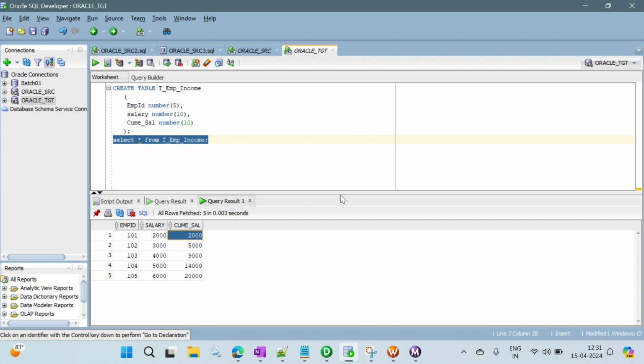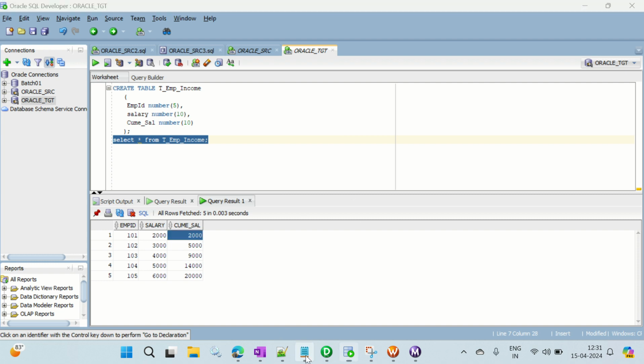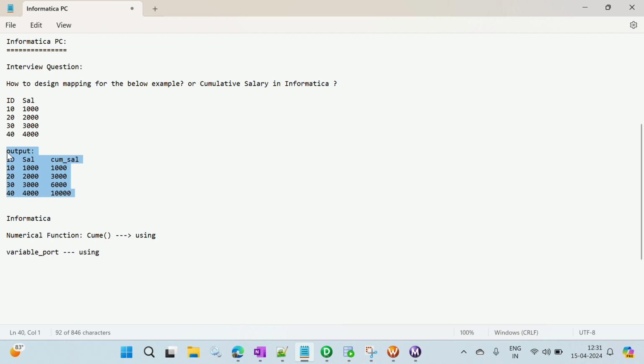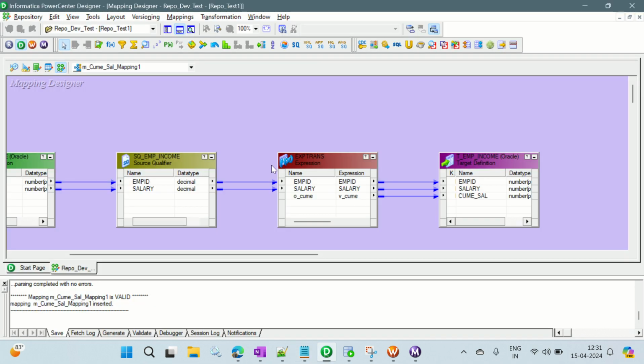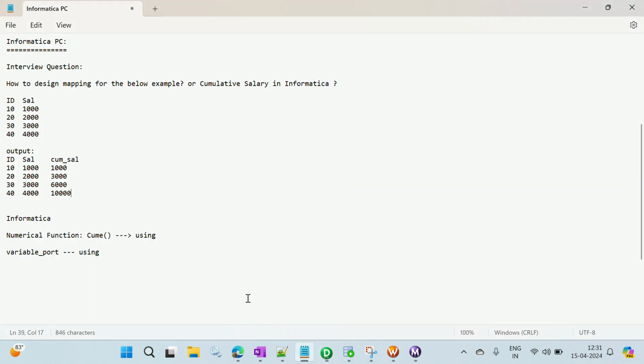So in this way, you can achieve this output. This is one of the major interview questions. They will definitely ask in MNC companies. So this is how you can achieve the mapping. Okay, if you explain the same way which I have explained here, that is sufficient.